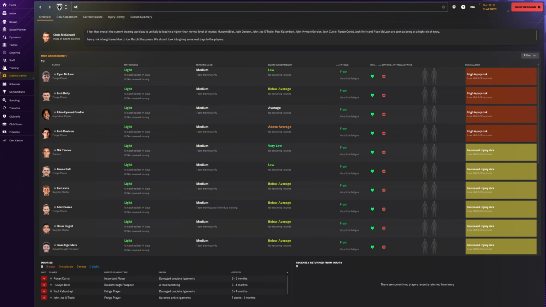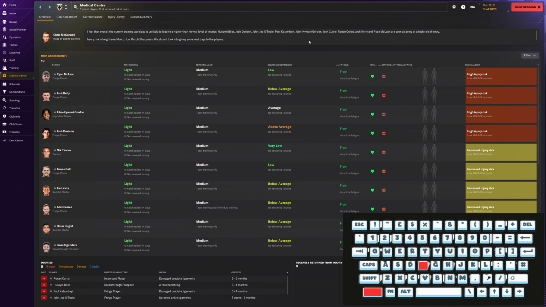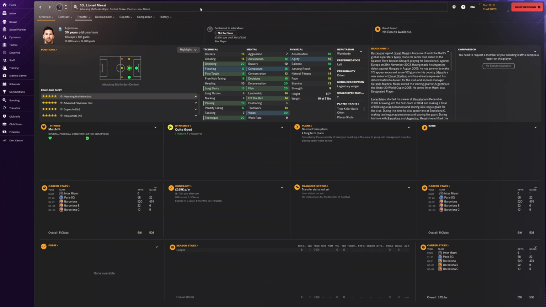Now let's talk about transfers and scouting, because let's face it, we will look forward to finding the next wonderkid. Now as mentioned previously, if you want to search for a specific player, click on Ctrl and F and this will then open up the search menu for you to search for your desired player. We'll have a look at Messi in this one.